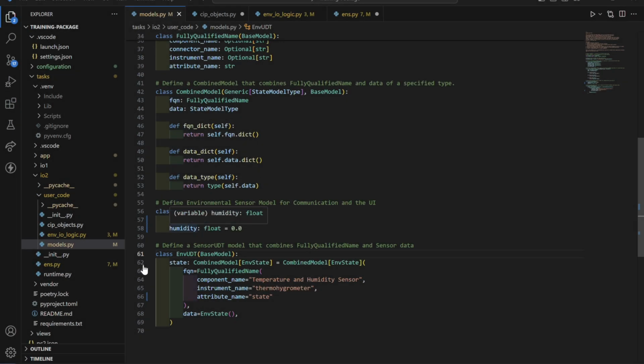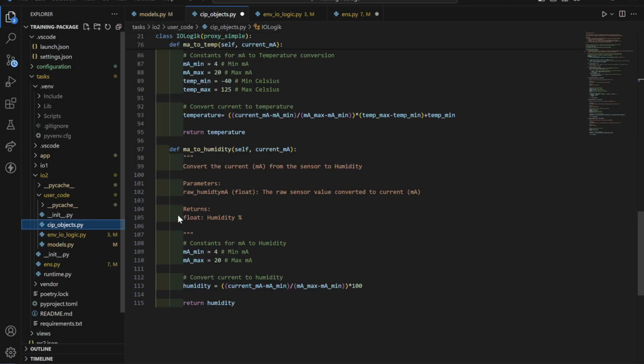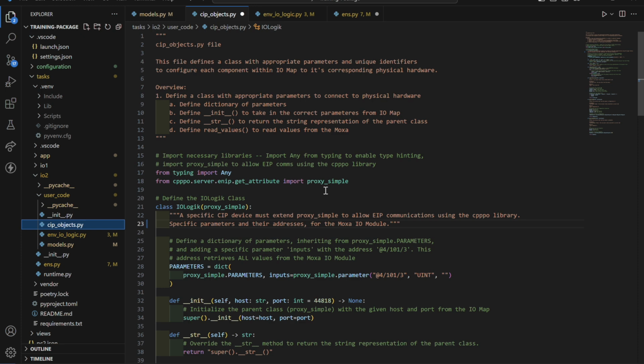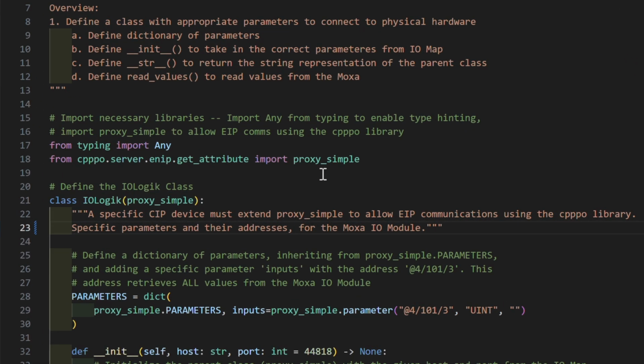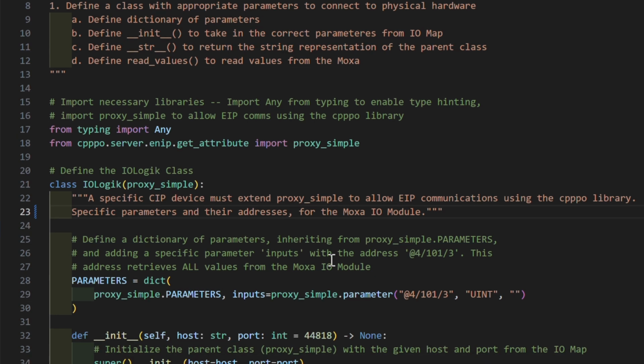Now, we will review the CIP_objects.py file. This file is crucial for linking each component within our I/O map to its corresponding physical hardware through appropriate parameters and unique identifiers. For ease, this file is already defined for you. But let's explain what this file does.